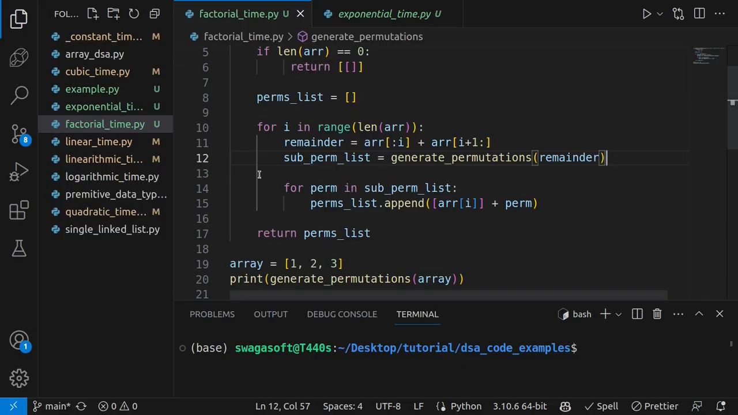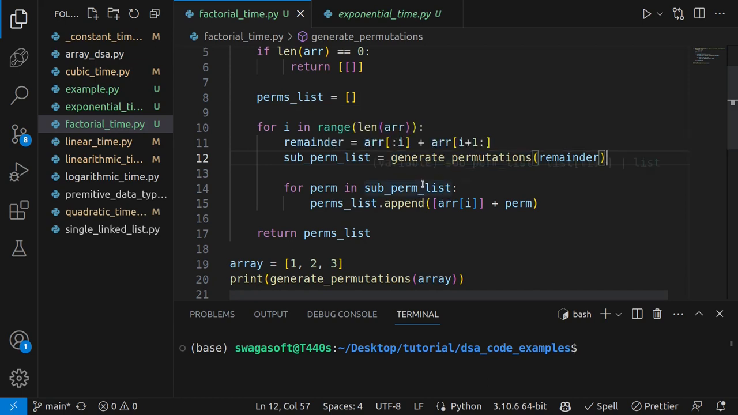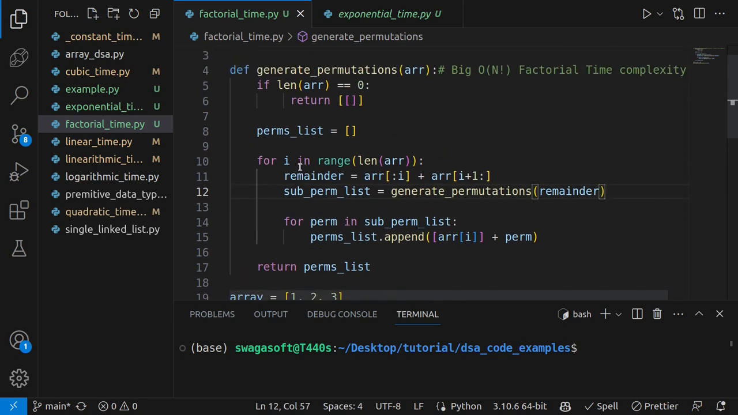Now I have a code example here. This is just one of the examples. There are a whole lot of examples. You can do research on your own. But what identifies this code as the factorial time complexity is, if you look at the function, this is the name of the function, and it accepts an input. And if you notice, there is a recursion, and this is where the recursion is happening.